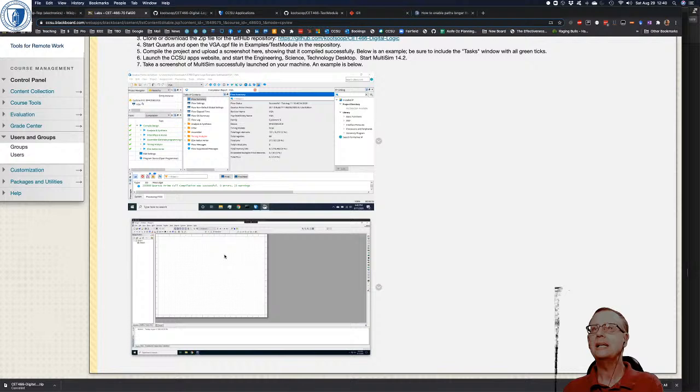I'm not sure how many desktops are available or how many licenses, but we usually do it okay in the lab. So we'll see.